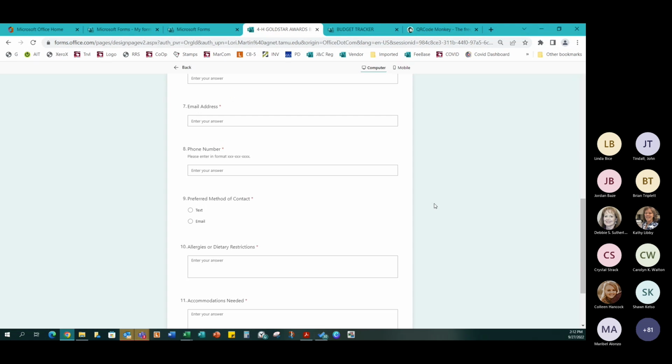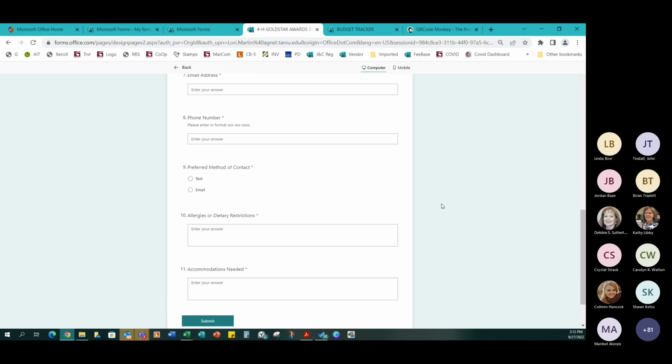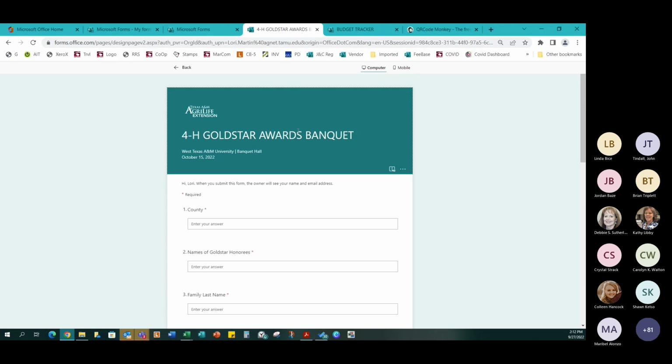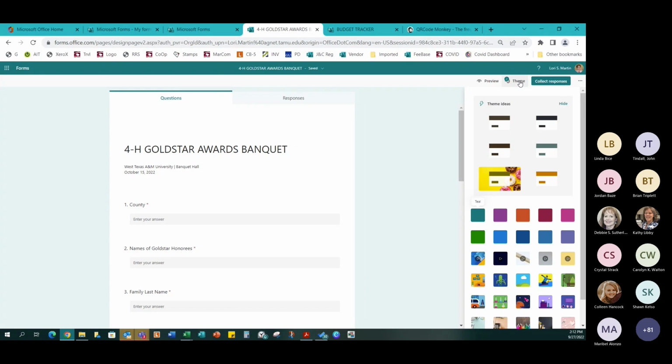So now I'm going to show you how we can go in and go back to get back to your editing. And we're going to go work through all of these items on the upper toolbar. The first thing we're going to do is customize the theme. This is what we want it to look like instead of it being this boring teal colored. So Forms is going to suggest some theme ideas for you.